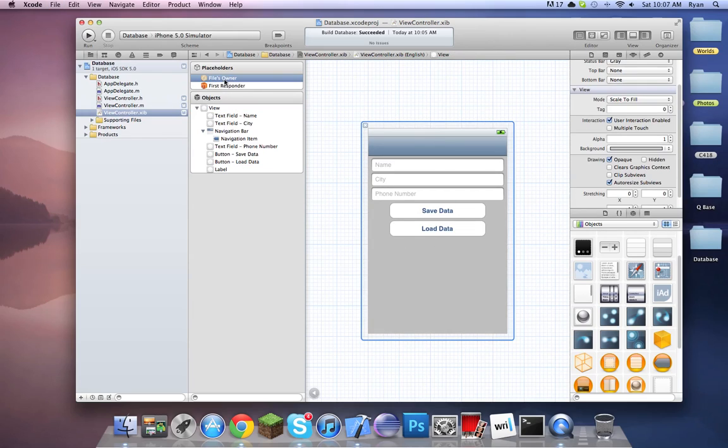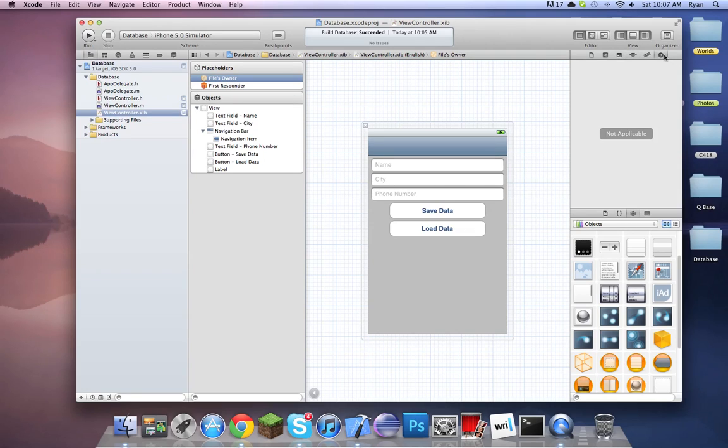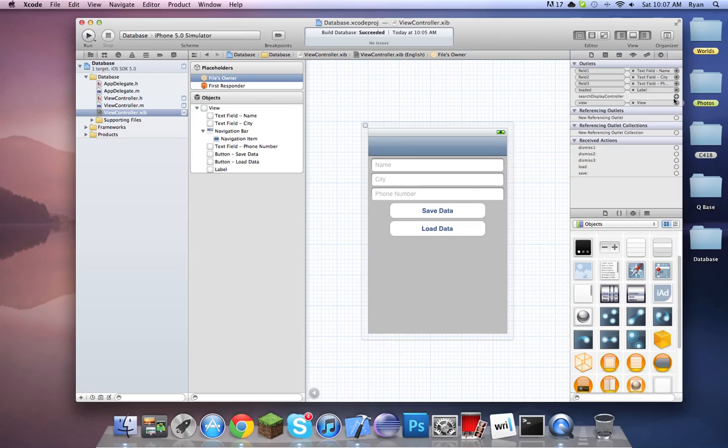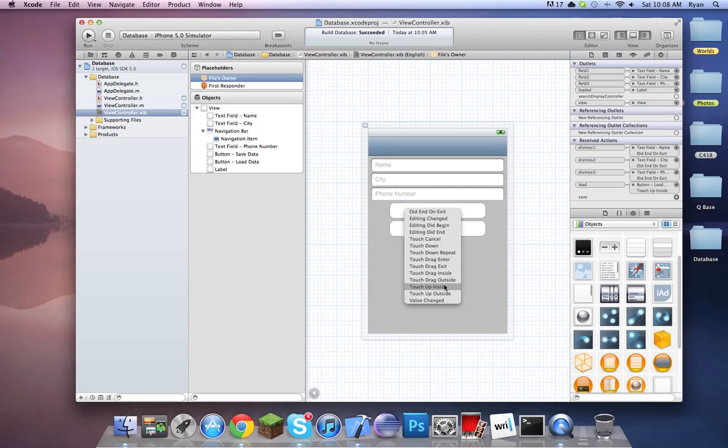Okay, so then go to your file's owner, my bad, and go to your connections. Field 1 to field 1, field 2 to field 2, field 3 to field 3, loaded to the label, dismiss 1 to the keyboard, did end on exit, dismiss 2, did end on exit, and dismiss 3, did end on exit. And then load to load data, touch up inside, save to save, oops, save to save, touch up inside.